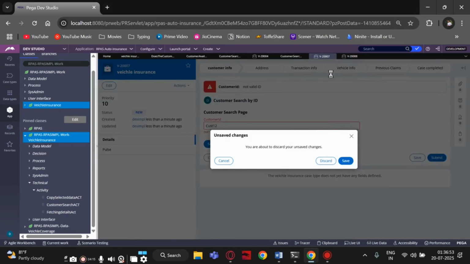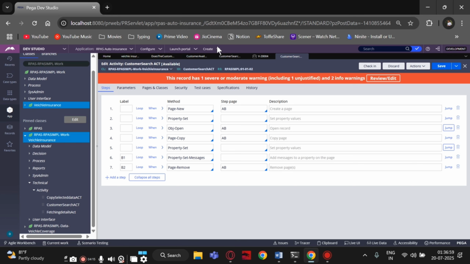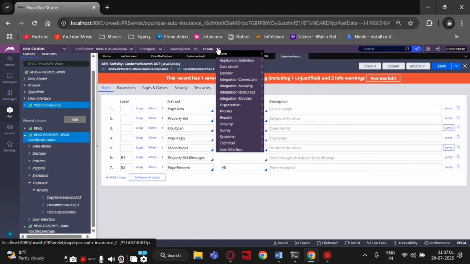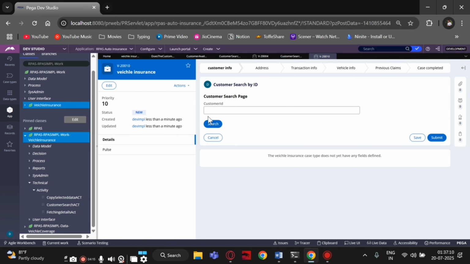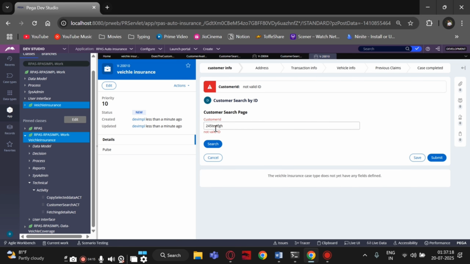Okay, let it be. I'll create one case. Discard. I will create a case now. Okay. Now what is happening? It is asking to enter the ID. First I'll enter some wrong ID. So what will happen? The message is showing.